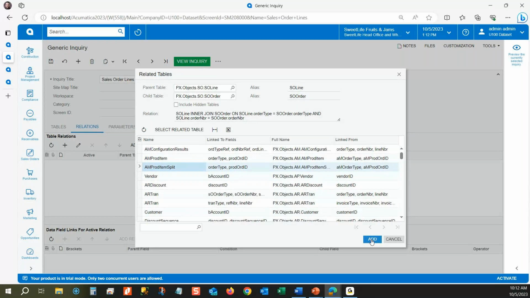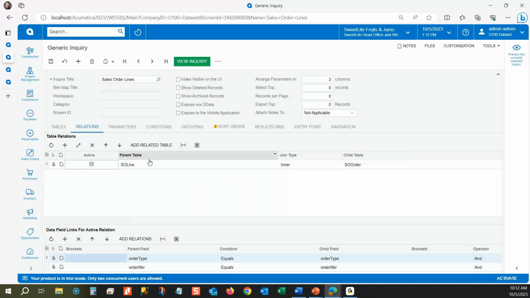Okay, once that's added, it fills out this, which you could have filled out manually yourself if you wanted to, but the wizard just kind of helps you. If it has an obvious reference, it can be used. So what it did here is SO line with an inner join on SO order, and using order type equals order type and order number equals order number from both of those disparate tables.